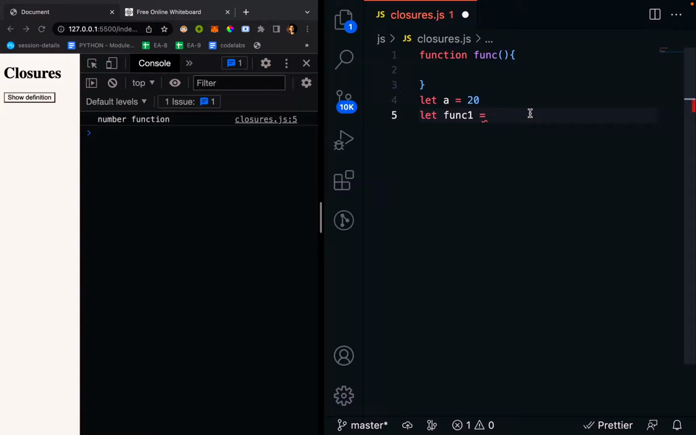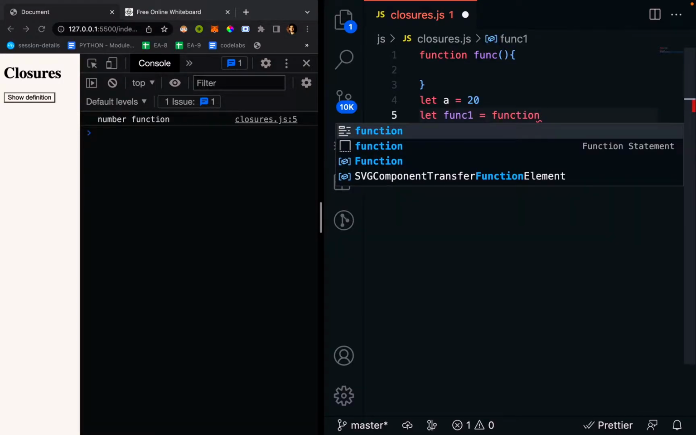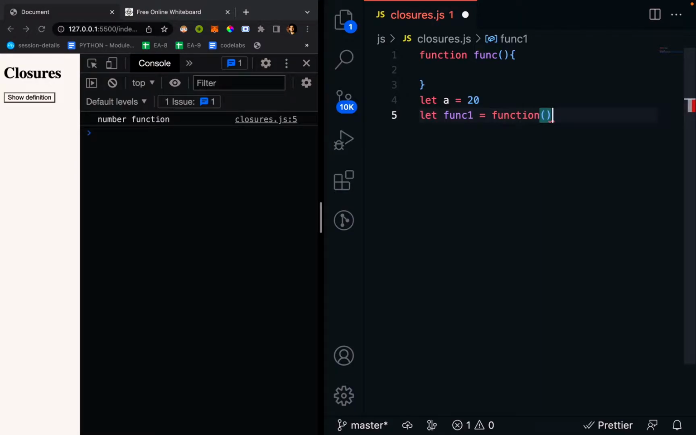One is using arrow notation, and one is the regular notation. Coming to the regular notation, we just write the function keyword and open and close braces, then open and close curly braces, and we write the code. Now this is much like the number 20, and func1 is a variable, and for that func1 we are assigning a function value like this.